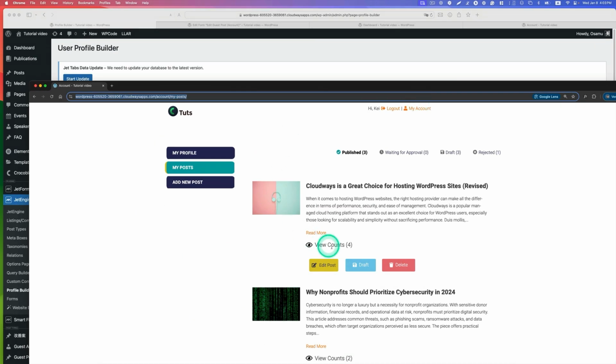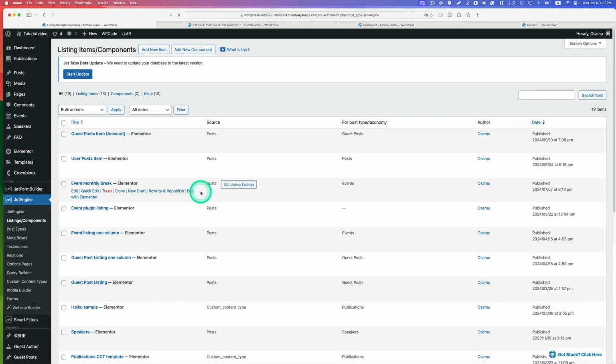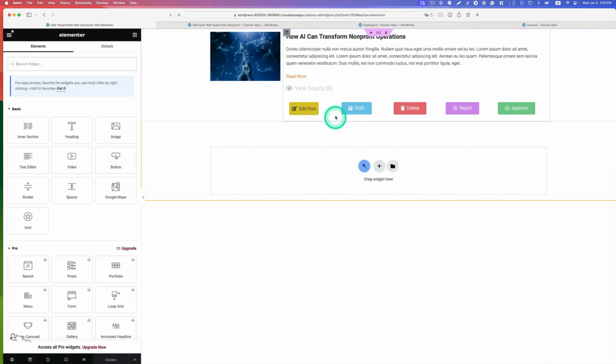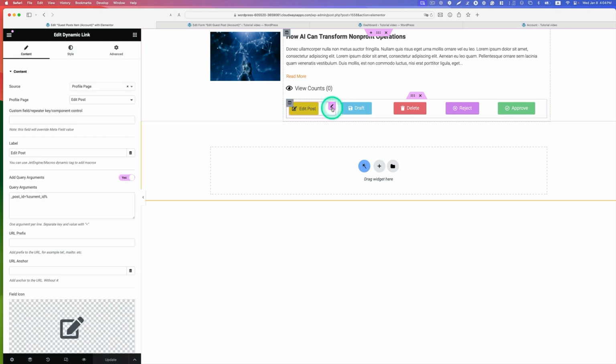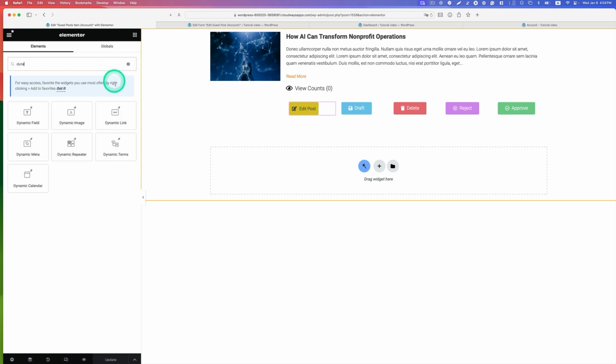All right, we need to add this button, or link. So now we gotta open up the JetEngine listing template. And here is the listing template, guest post item for account page. Hit edit. This is the template. I have 5 columns here, each with buttons or links. Here is the edit post button. Now I use a dynamic link for that. Here's the dynamic link.